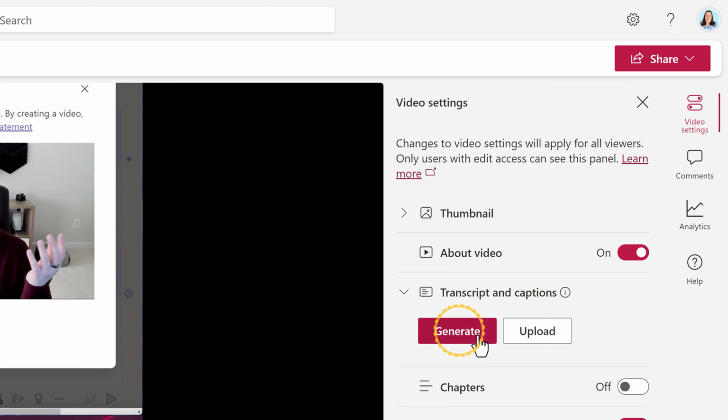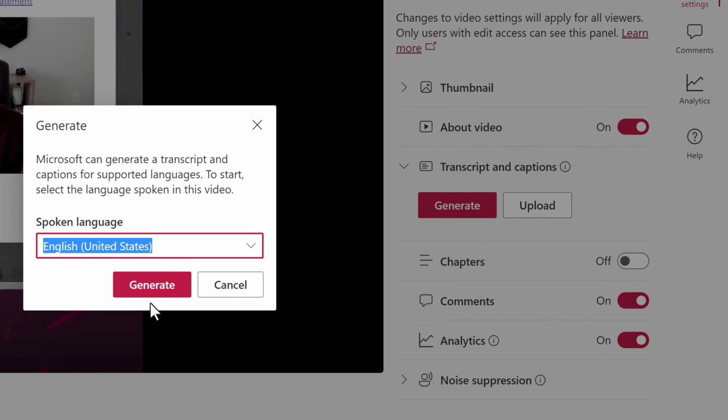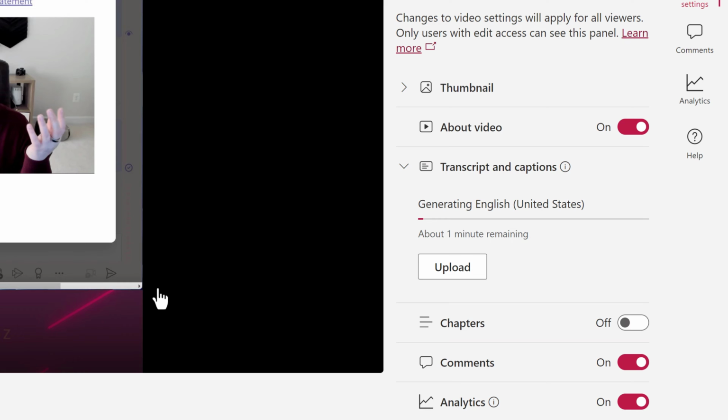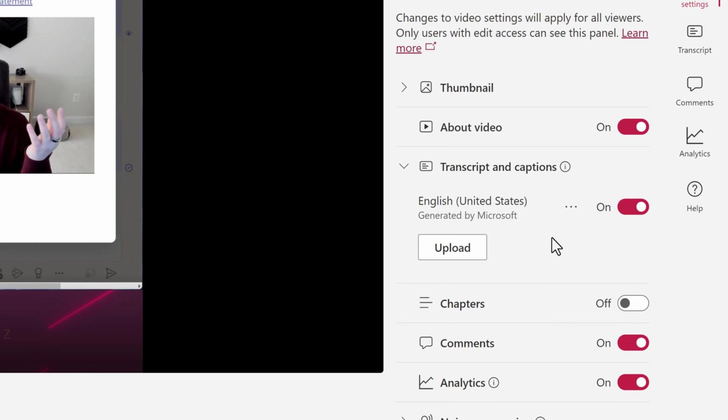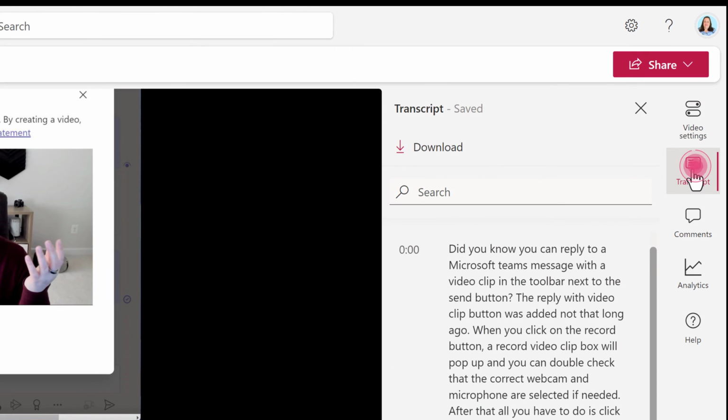A floating dialog box will appear asking you to verify the spoken language. In this example, the default of English United States is correct, so all I have to do is click Generate again to confirm my choice. The transcript file may take several minutes to generate, depending on how long the video is. Once the transcript is done, you will see a Transcript button in the right-hand navigation menu.